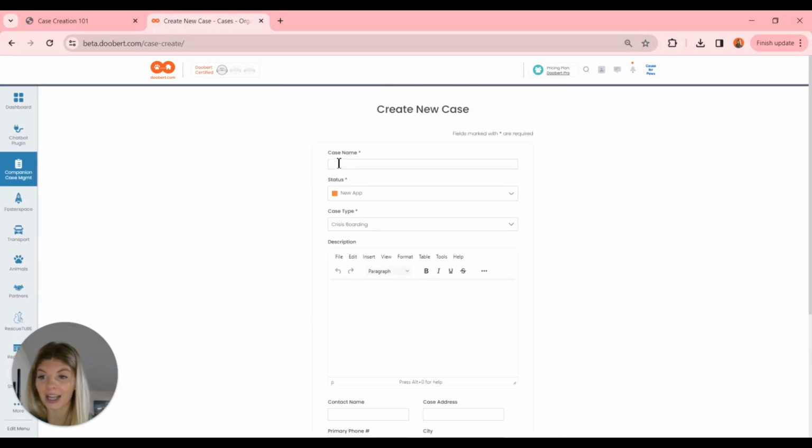So we're just going to put in a case name. With these, like I said in my slides, you can either name them the pet owner or you can name it as the pet. It really just depends whether you want your case management module to be one per pet or one owner with multiple pets attached, if that is involving their situation. So for mine, we are just going to put a pet owner name.